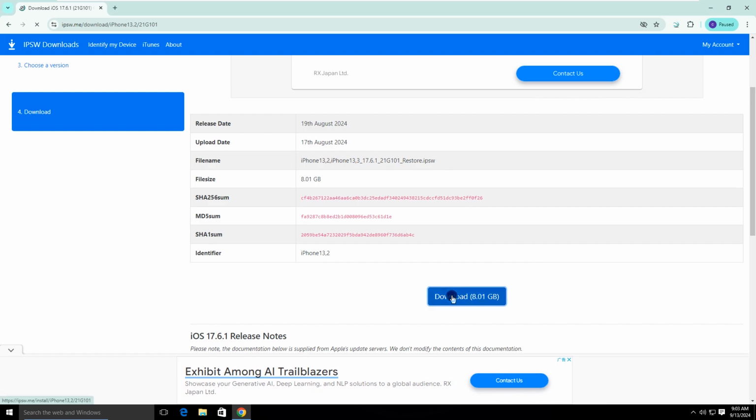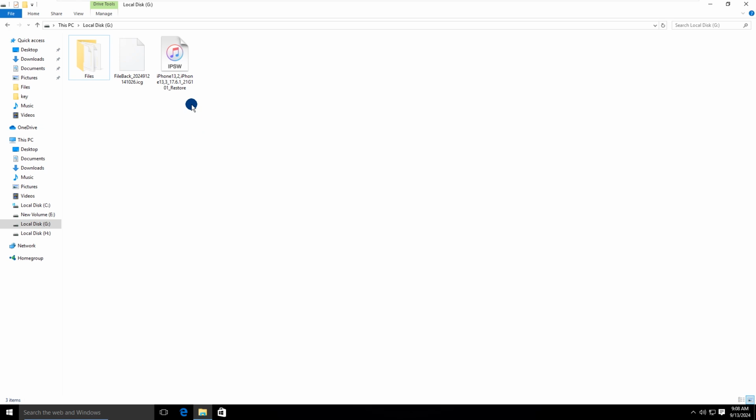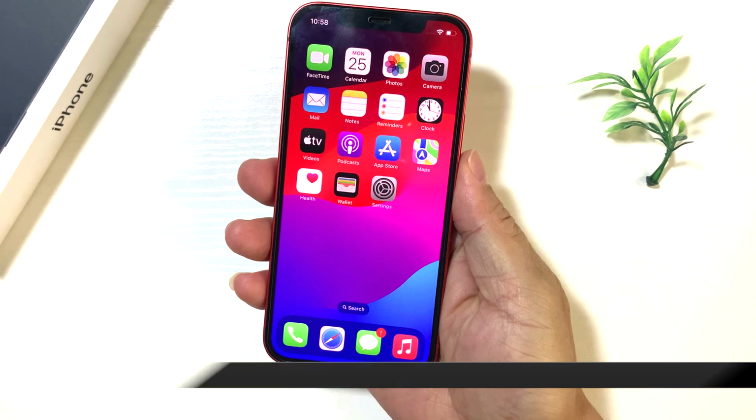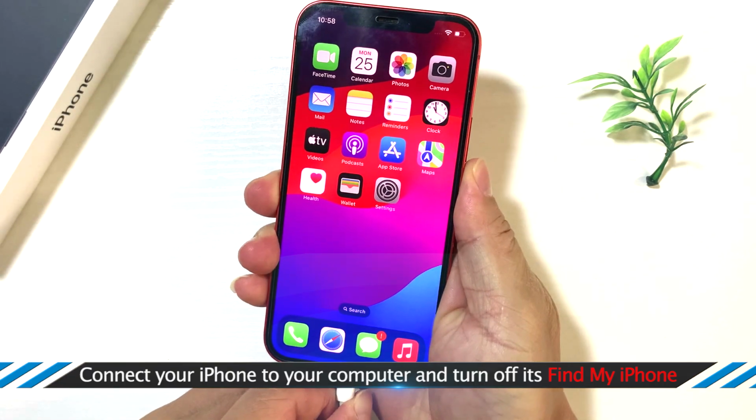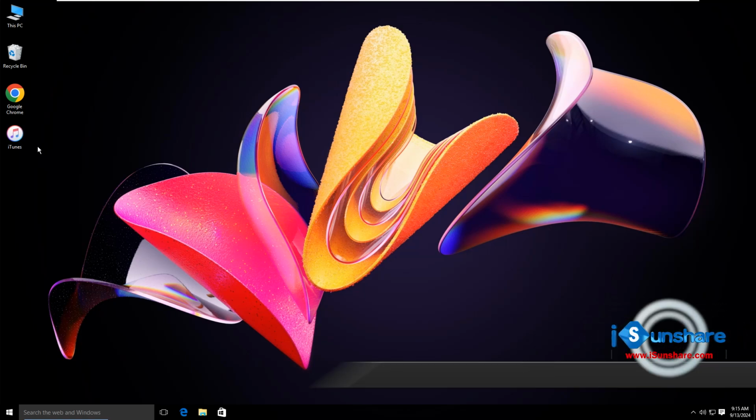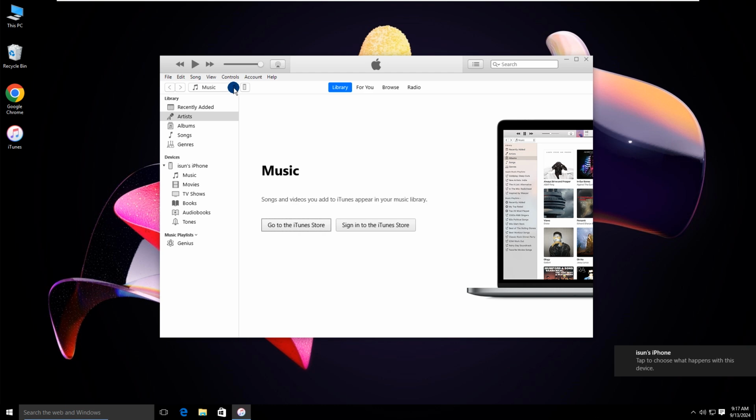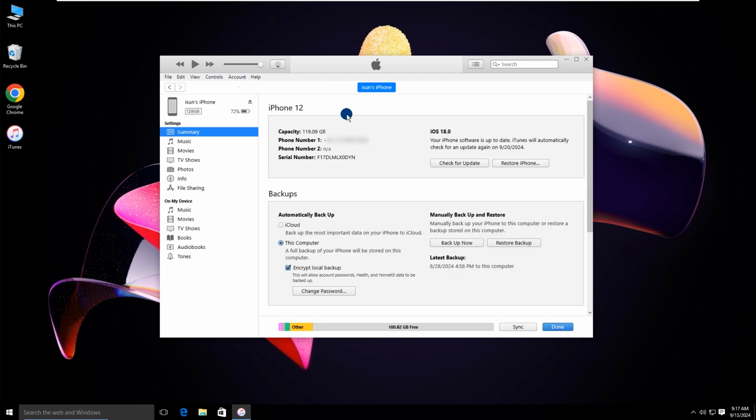Okay, now download the signed IPSW file. Minutes later, connect your iPhone to the computer and turn off the Find My iPhone feature. Open iTunes. Locate your iPhone.